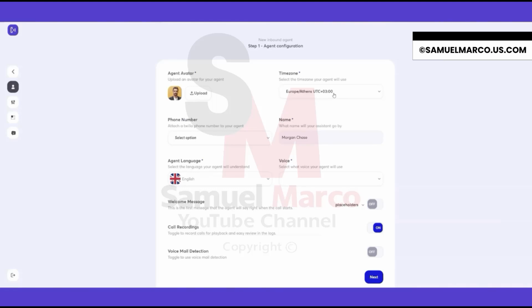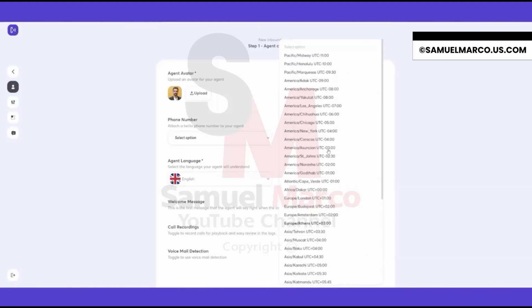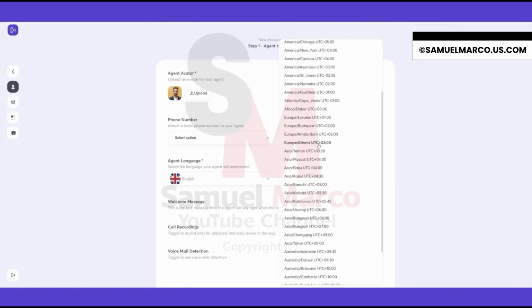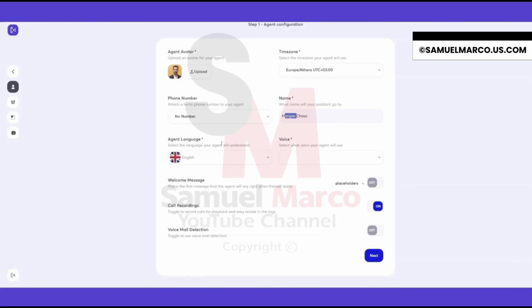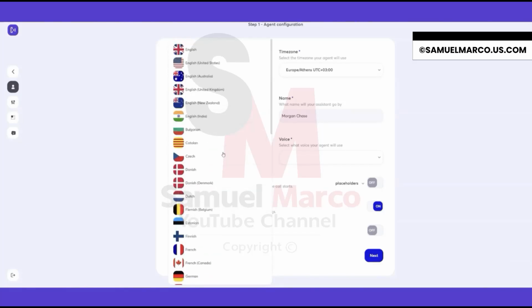Your agent has to have a set time zone, so you set what you want in the time zone. Phone number: since we connected the Twilio account, we get the phone number list populated in here. You have the option to also select no number, so your agent doesn't have a specific phone number assigned. Give it a name, Morgan Chase, already populated with the template. And from here we select one of the supported languages.